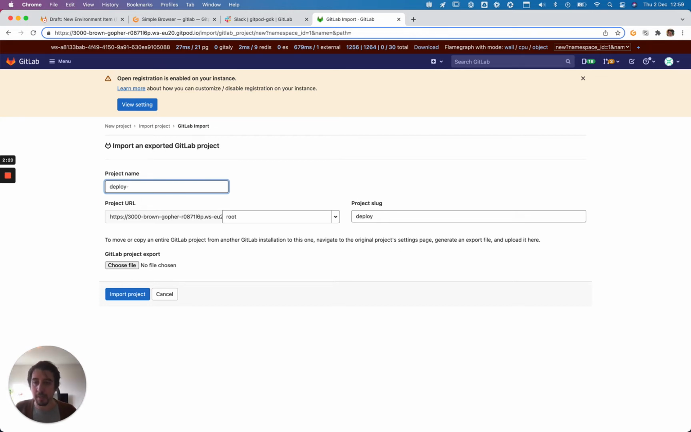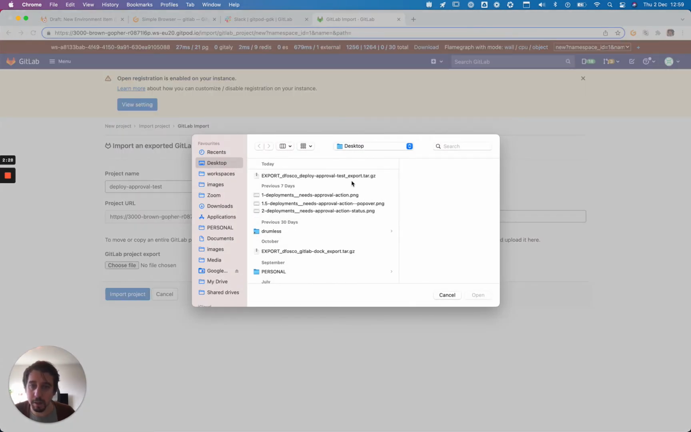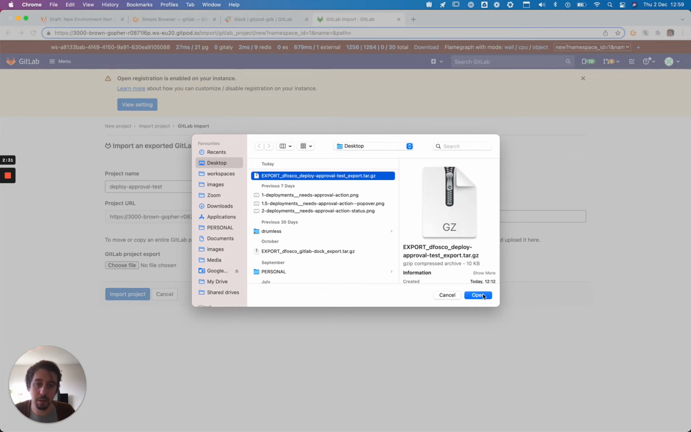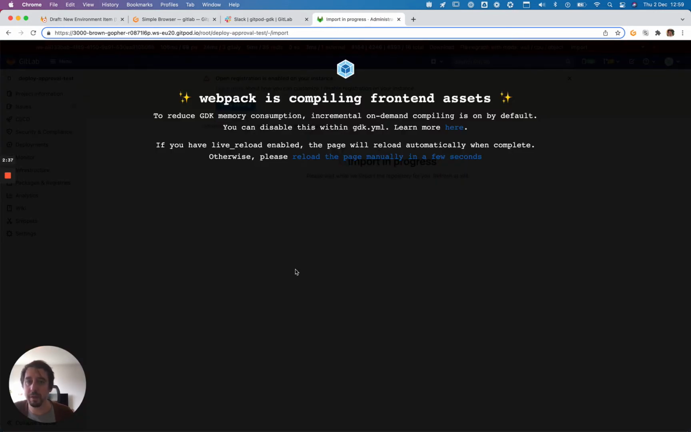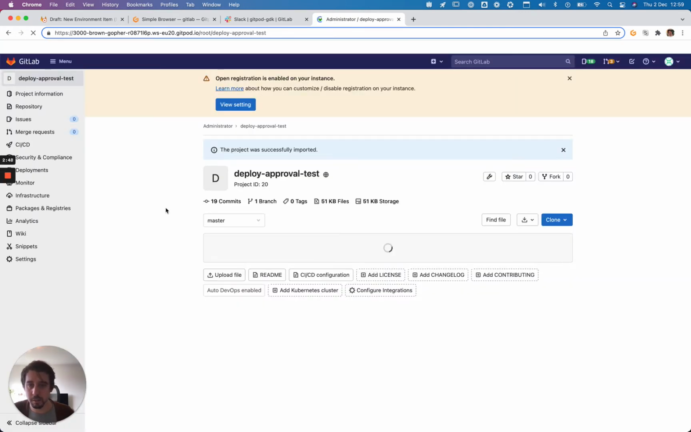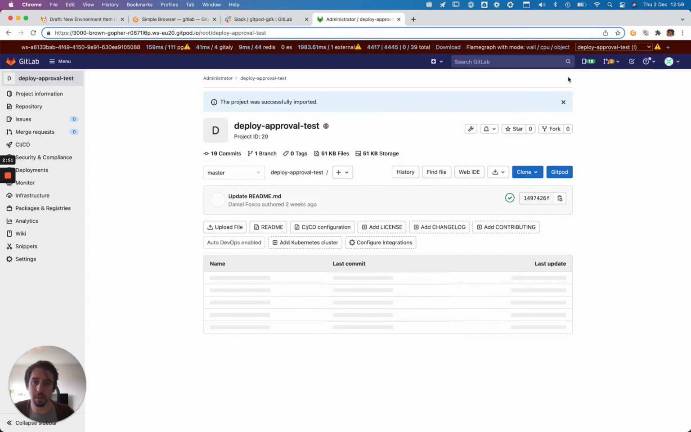The name can be anything really, but this originally was the test deploy approval, so I always use that name. And then I'll use this one. It's the latest. Then you import the project. It should take maybe a minute tops. It's pretty fast. So again, wait a little bit, refresh this. Sometimes you have to refresh twice if you're too hasty. And there you go, you have the project imported.